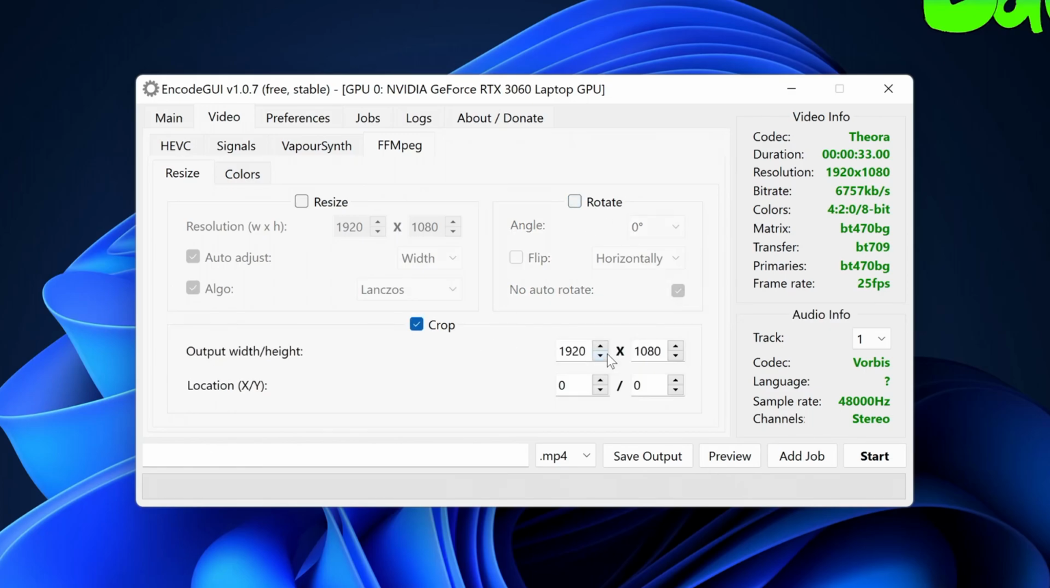The next filter on the bottom is the crop tool. The first option is selecting the output resolution to crop at, and below that is the option to select the X and Y coordinates to crop at. The origin is located at the bottom left of the frame.